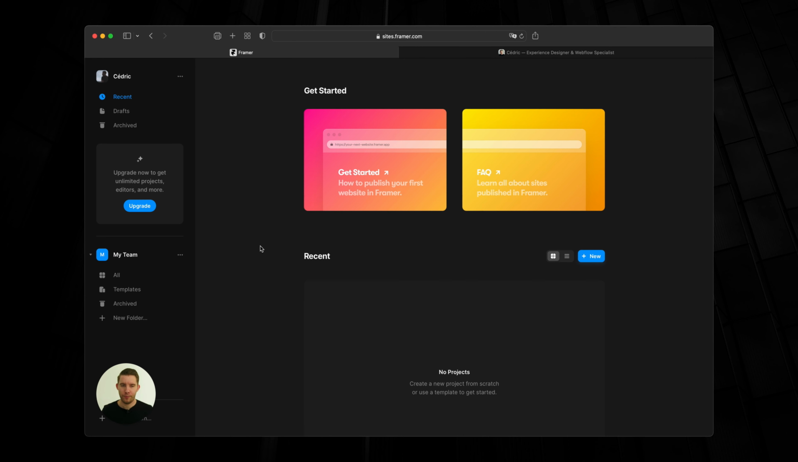Alright, so we just jumped into Framer sites. We see here just the normal dashboard of Framer. I have never really created a site in Framer. I tested it out a little bit a few years ago, but actually Figma had the better capabilities when it comes to design, and that's why we chose to work with Figma all the time.